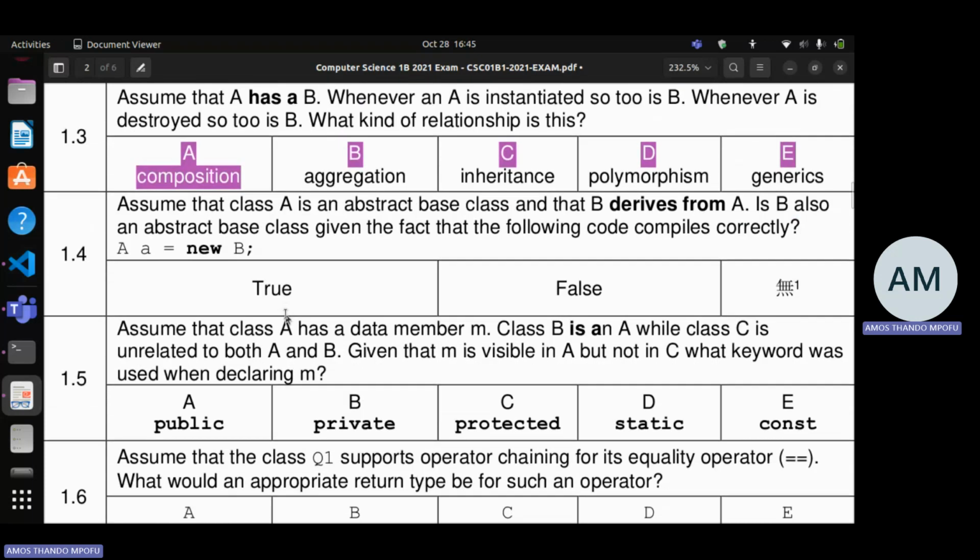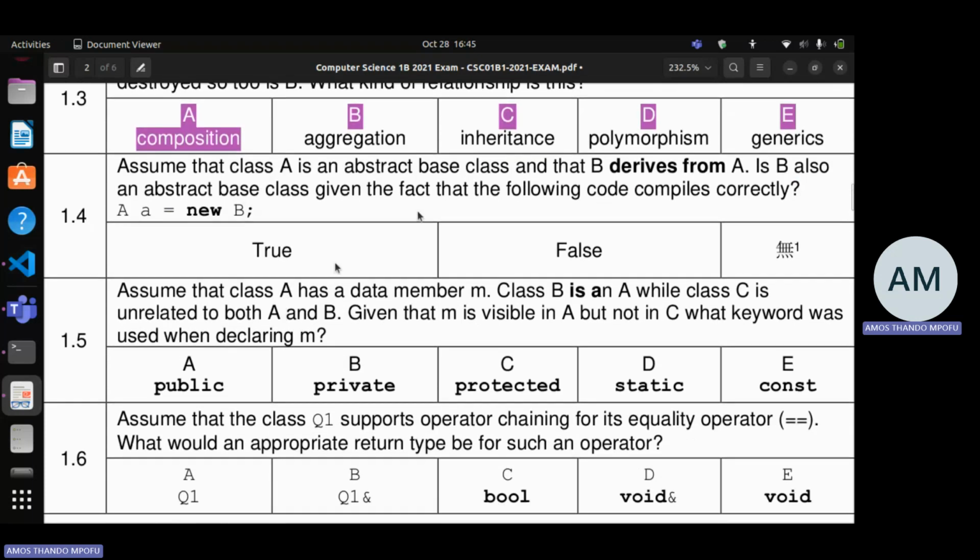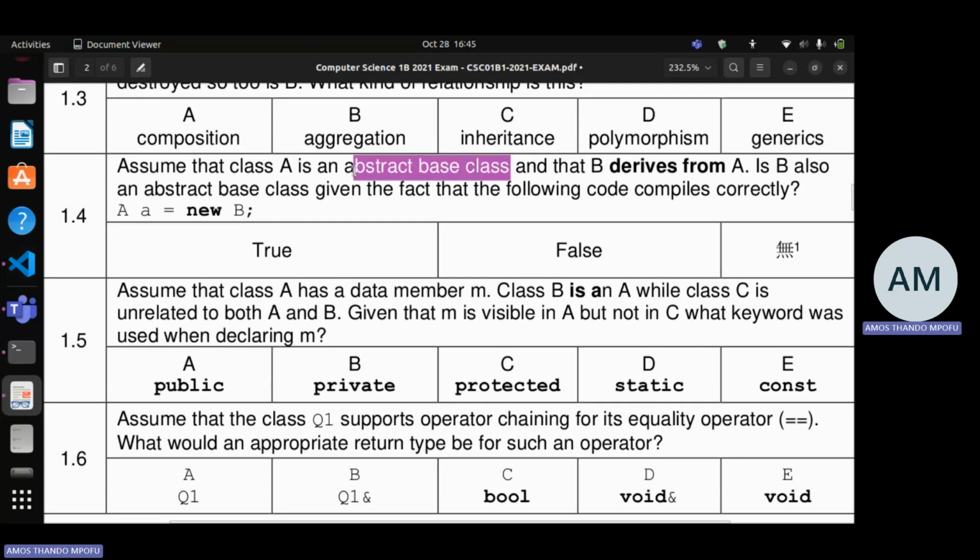1.4, assume that class A is an abstract base class. Remember, in order for a class to be abstract, it must have an abstract function, in simple terms. And by abstract function, we mean the virtual keyword. The virtual keyword makes the function abstract, meaning that it's not going to have implementation, and you have to make sure it's pure virtual so that you don't actually provide the implementation. It has no implementation at all.